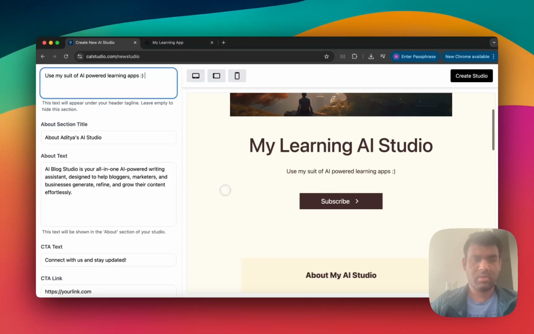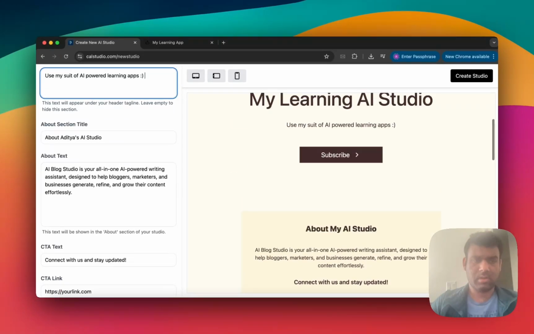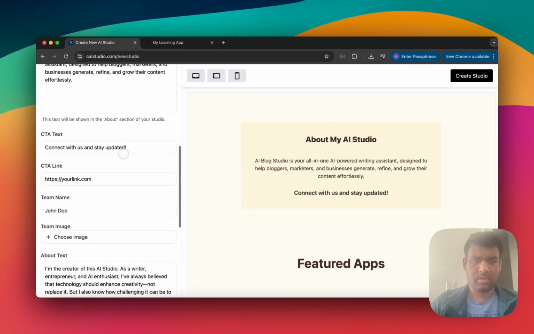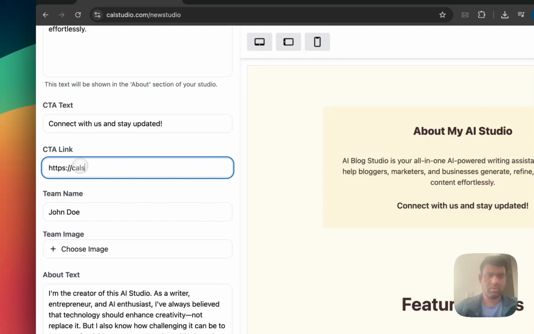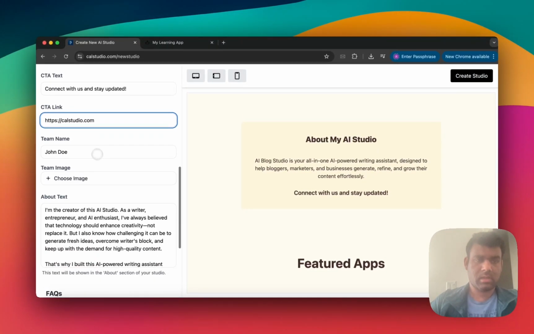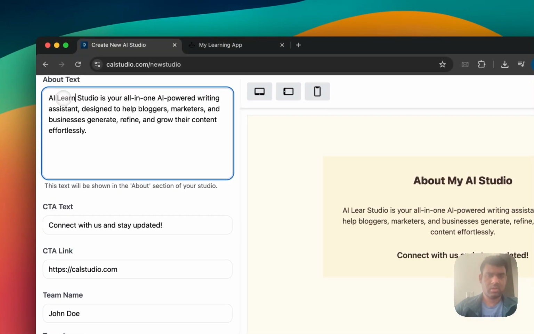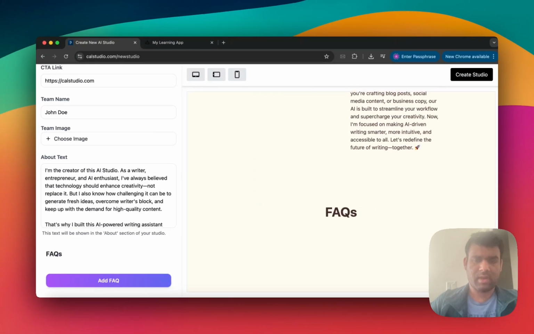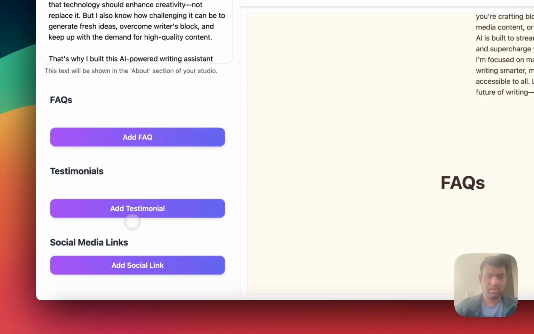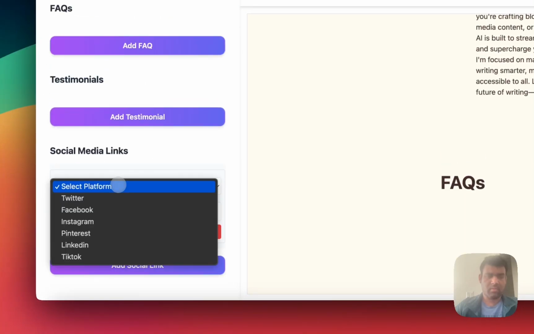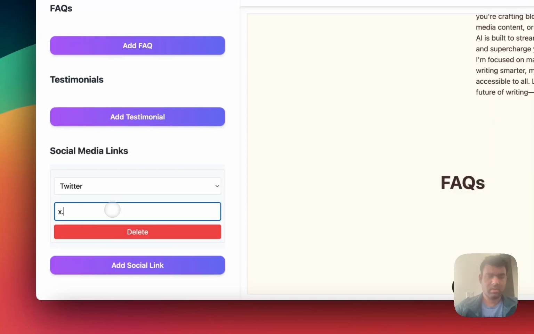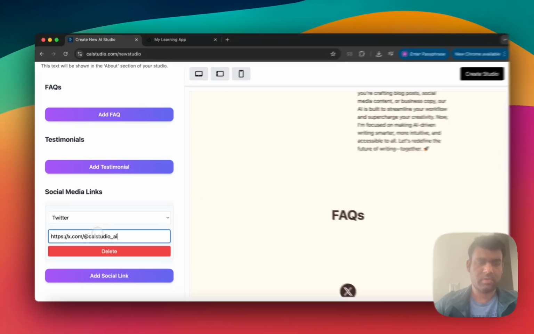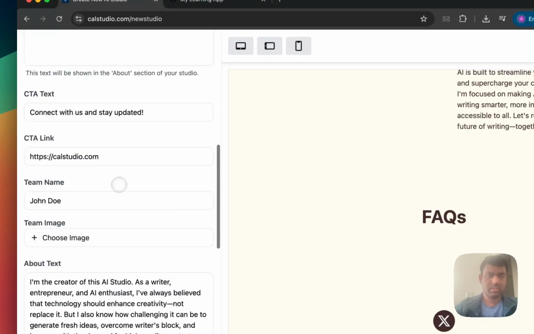Okay, so now the about section you could do. You can add your own link over here. So I could just say something like CalStudio.com and AI Learning Studio. So something like that. Now you could customize more things, like you can put information about myself and add FAQs, as well as testimonials, as well as social media links. So I will provide probably a social media link, x.com/CalStudio.ai, which is our Twitter, but you can add more stuff in here.